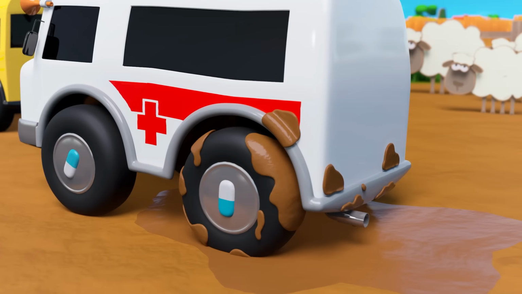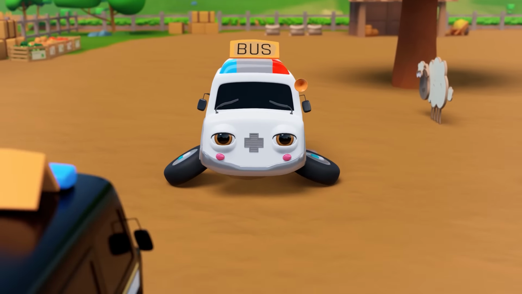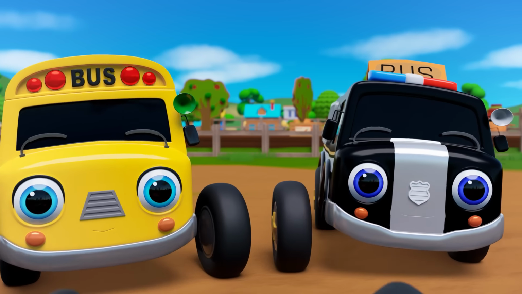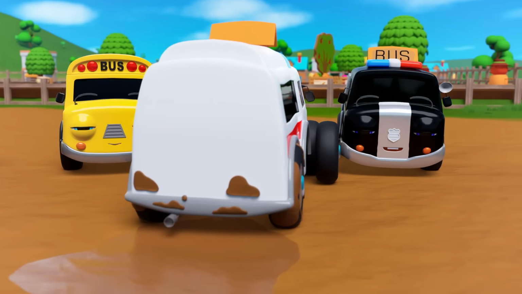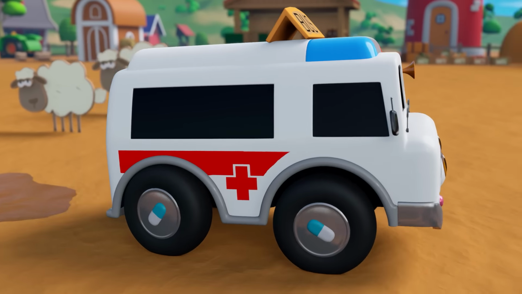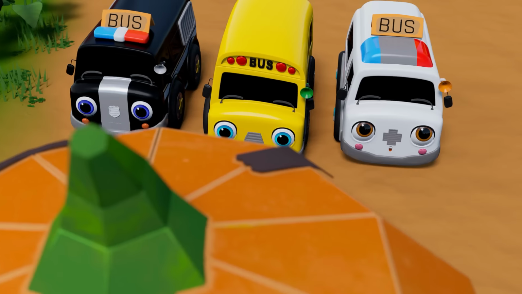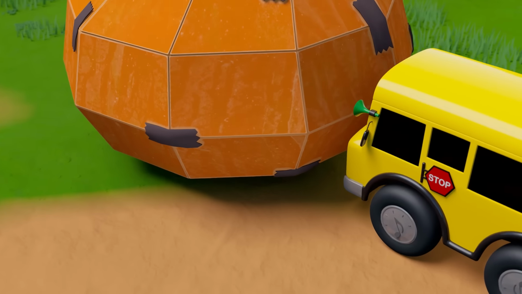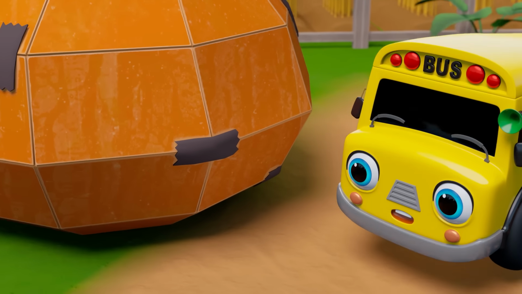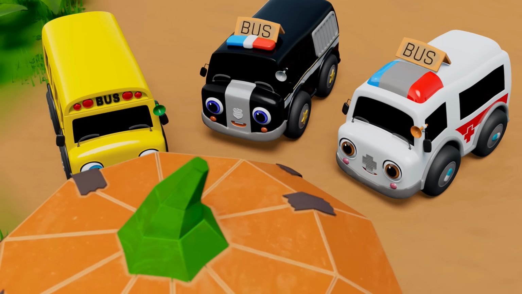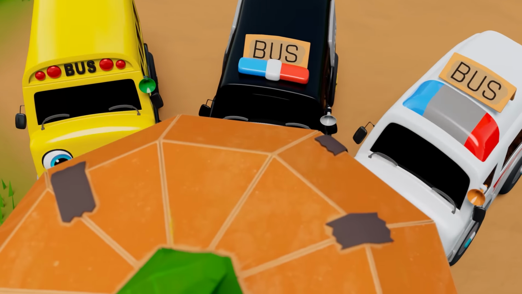The motor on the bus goes vroom, vroom, vroom, all through the town. The friends of the bus go push, push, push. The friends of the bus go push, push, push.